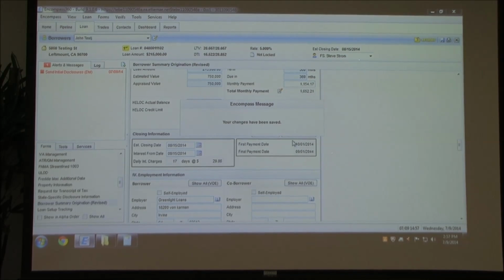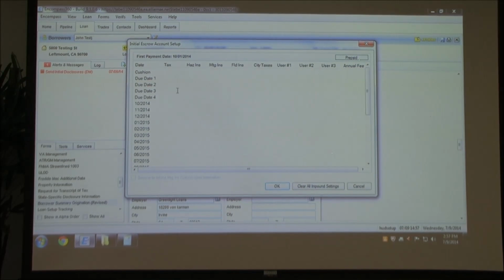You're fine. All right, so aggregate setup. You guys remember how many months cushion we need? 2 months, yes sir. So 2 months for taxes, 2 months for insurance. Now, we've got a California loan. My first payment date is October 1st.